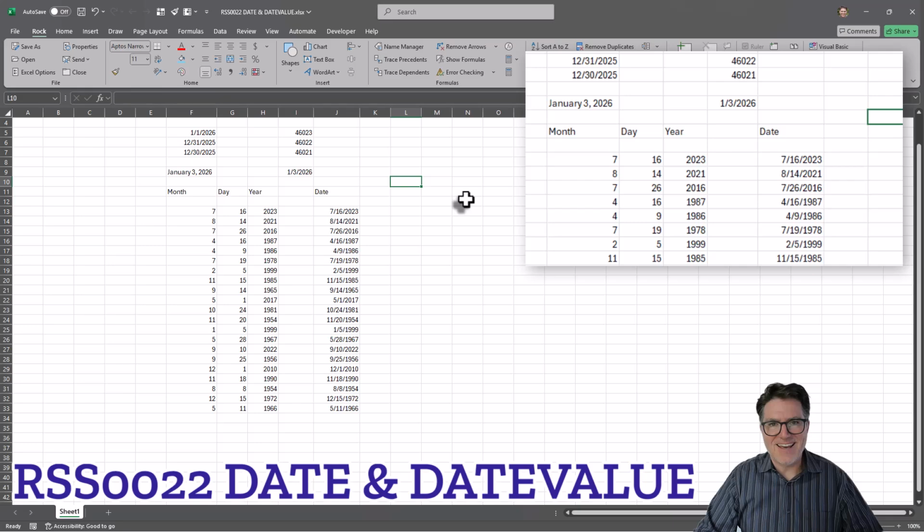That's how to use DATE and DATEVALUE functions. Next, we're going to look at EDATE and EOMONTH, which is end of month functions.